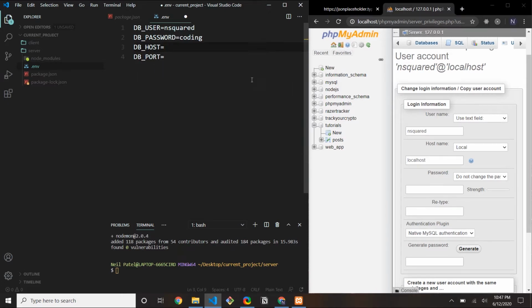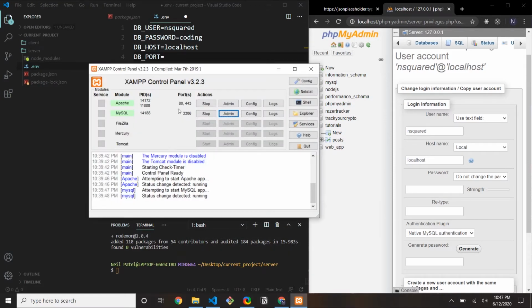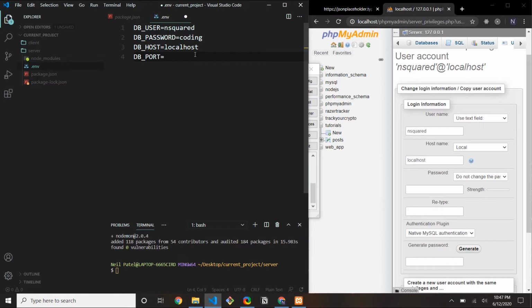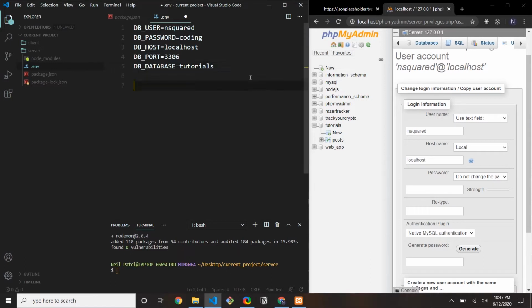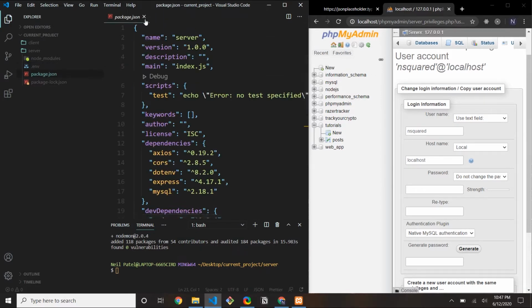Okay, so the host is going to be localhost right here, and then the port, you can just see that from right here, 3306. And then we also have the database in case you have several, and that is tutorials. All right, so I'm going to minimize that. And then also one more is the server port to start our Express server, which will be 5000. All right, so we won't need our .env file unless we need to reference it.